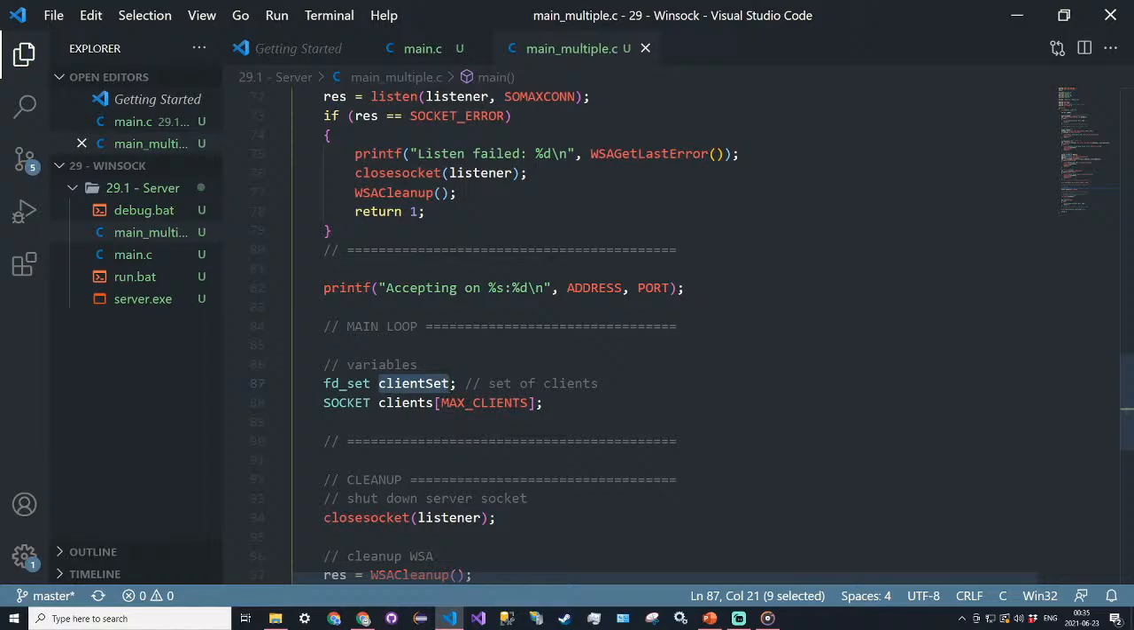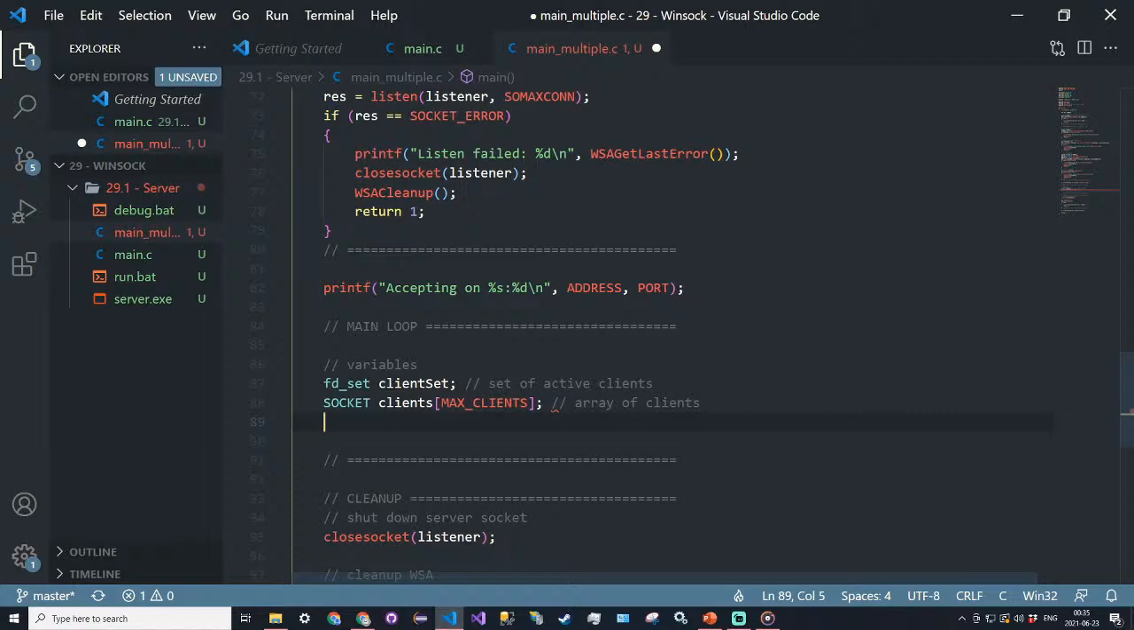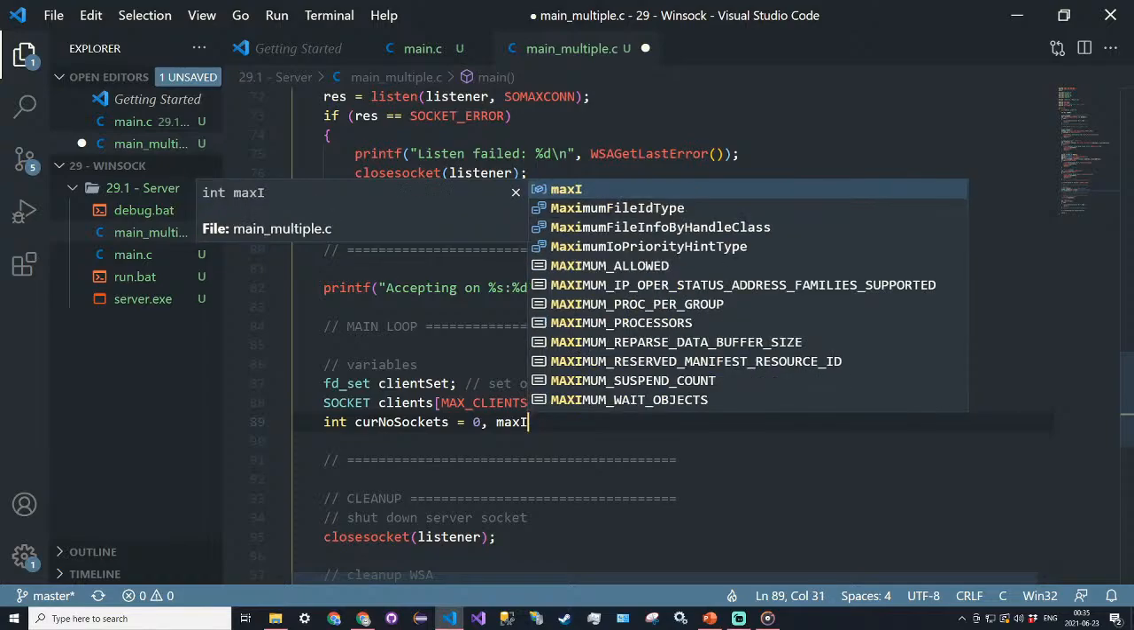Alright, and then, sorry, I'm yawning a lot. Alright, so this is our set of active clients, an array of clients, and you'll see the difference when we get to the loop. And then we're going to have some information about the array. So int current number of sockets is equal to 0, and maximum index is equal to -1.